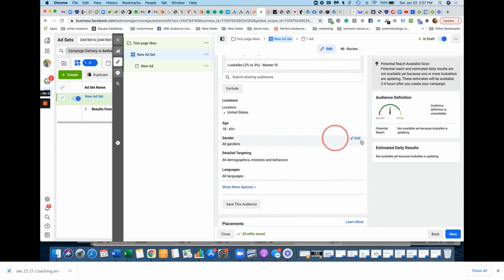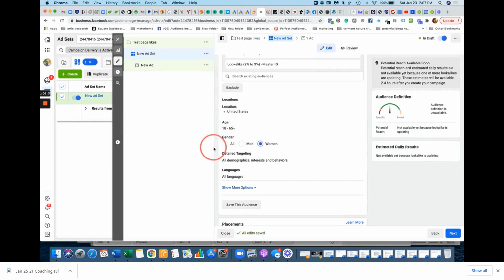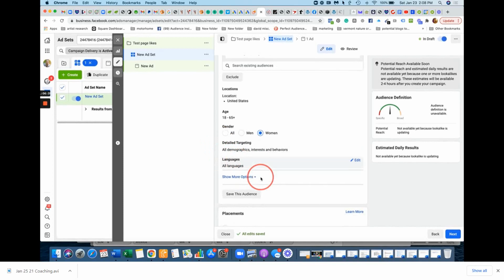But sometimes I do like to make sure I'm only going to women, and I sometimes set my age range. Least likely to do this, very likely to do this, okay? And then, again, I don't save that audience.